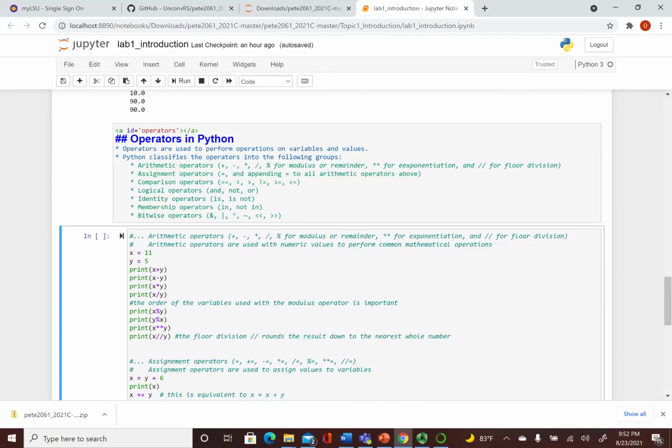Forward slash for division, percentage for the remainder, star star for exponentiation or power, and double forward slash for floor division, meaning you will divide and then you round down. Assignment operators: equals, like x equal y, you will assign what is on the right hand side into what is on the left. We talked about that. And then you can combine equal with each of these and you achieve a specific function, which we'll talk about.